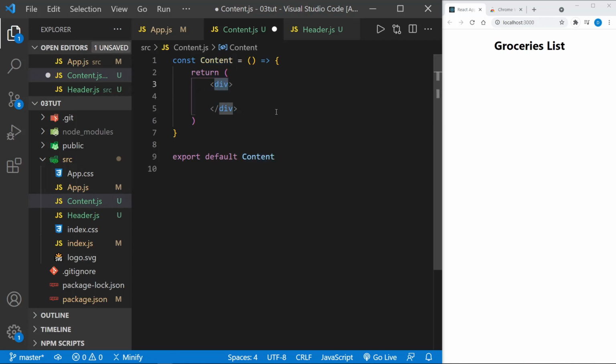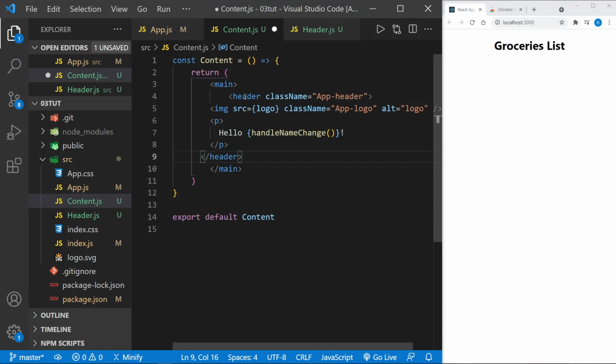Once again, I'm not going to use a div. I'm going to use a main element, as this is the main content of the page. And here I'm going to paste what we had and maybe alter it just a little, because I went ahead and copied the header element that we didn't need.